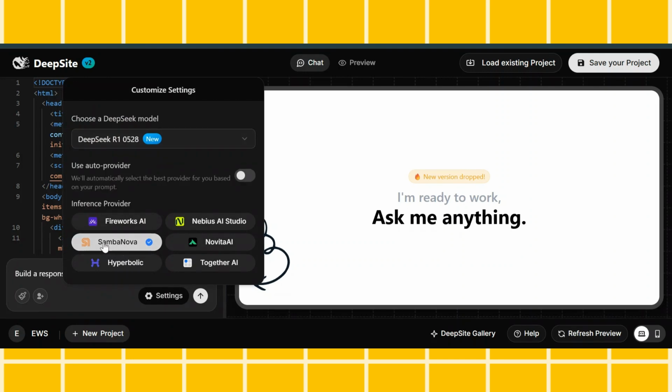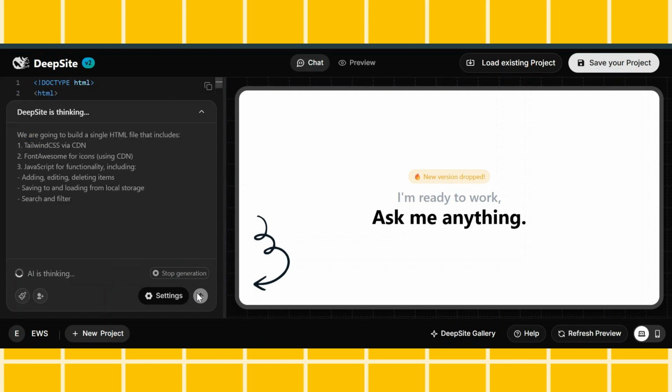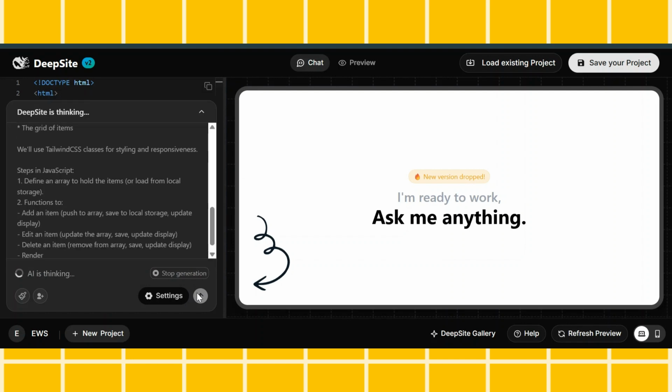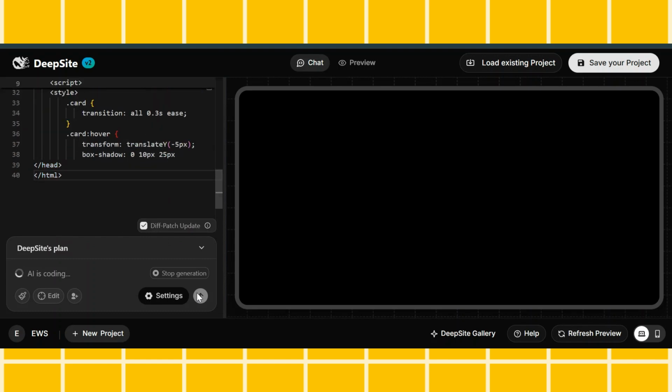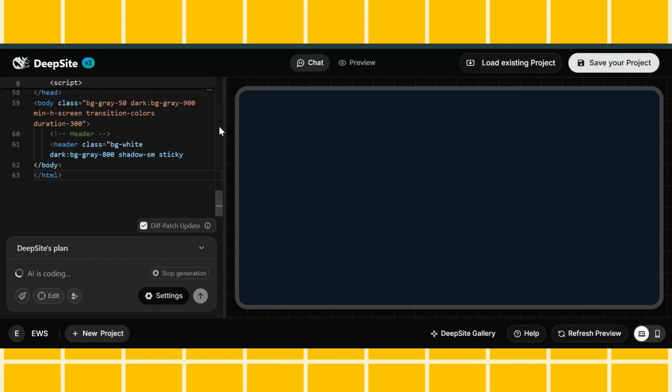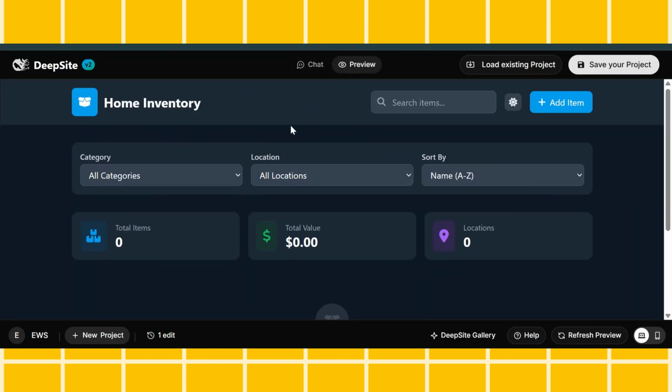For the interface, I don't have any particular suggestion, so I'm going to toggle the auto provider option. Let's enter the prompt and wait for the response. Guys, look at the speed of generation. I never thought it would be this fast. I think by 2026, the speed of AI website generation will match that of AI image generation. Boom. Our website is ready and let's try using it.